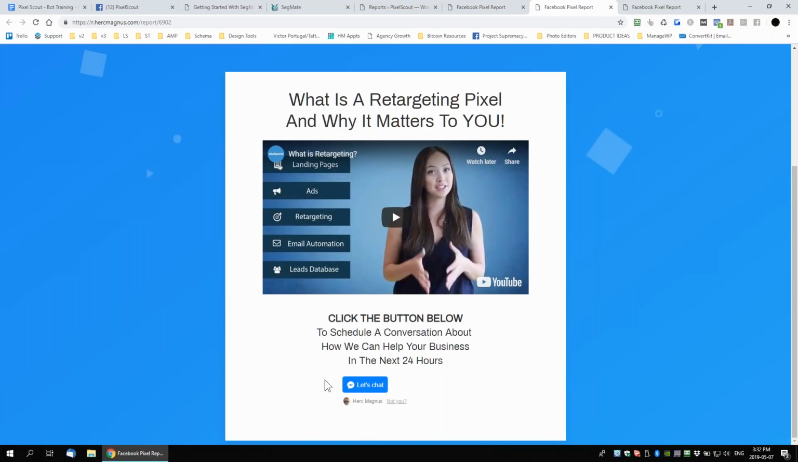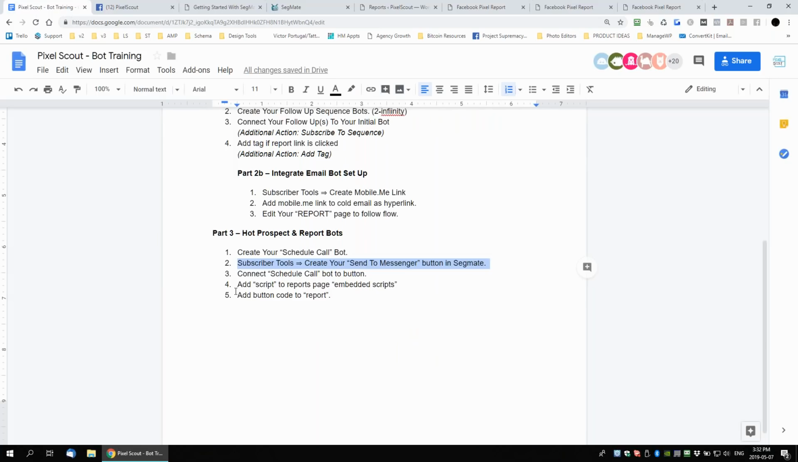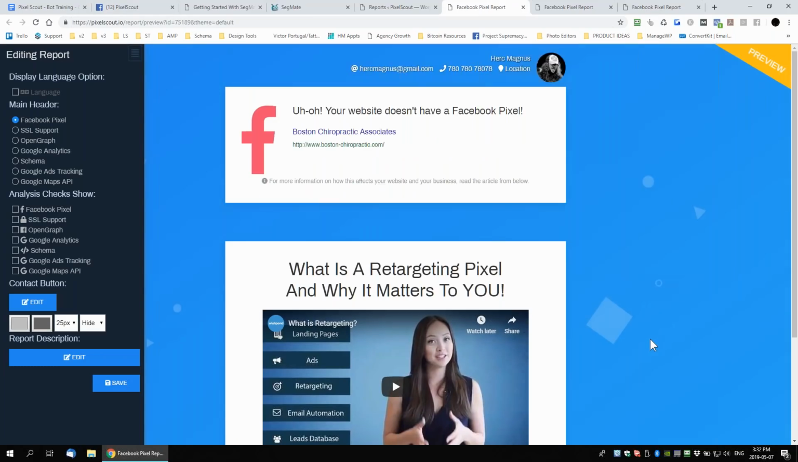Let me think if I'm missing anything. I don't think I am. Add the script to the embedded scripts and then add the button code to the report. So now everything I've shown you can seem like, holy crap, I do not want to do that for every single client, right?